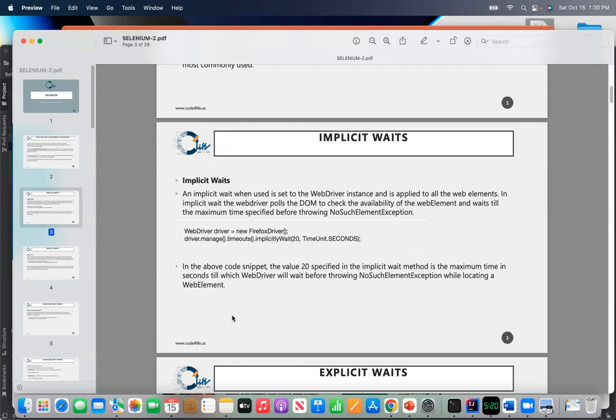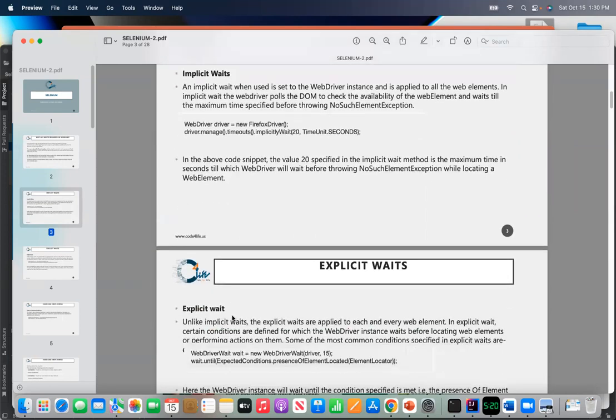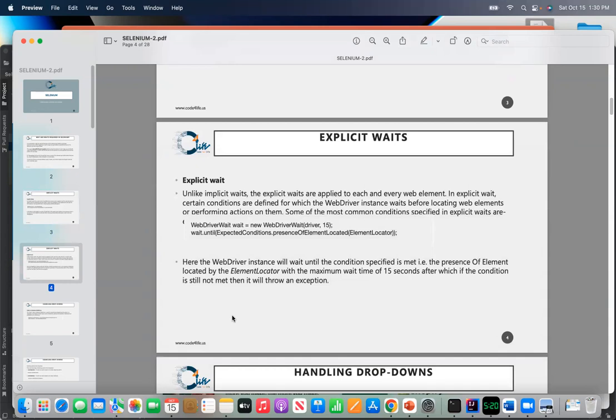implicit and explicit. So if you move to the next slide, there is explicit wait. Explicit wait, as the name implies, particularly applies to a single web element that you choose. You cherry pick the web element. For example, you pick specific web elements and you tell the Selenium to wait for this.